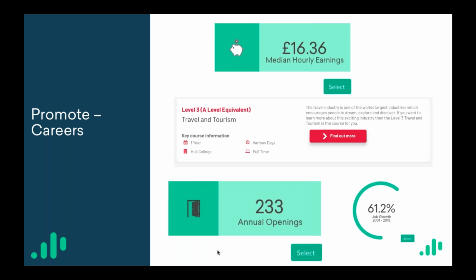Here we're looking at an example. This is around travel and tourism, looking at a level 3 course. There's some brief course information there, but you can see also there's the median hourly earnings, the number of annual openings within the area, and also the job growth over a time period from 2001 to 2018. So we've seen a 61% increase in job growth.